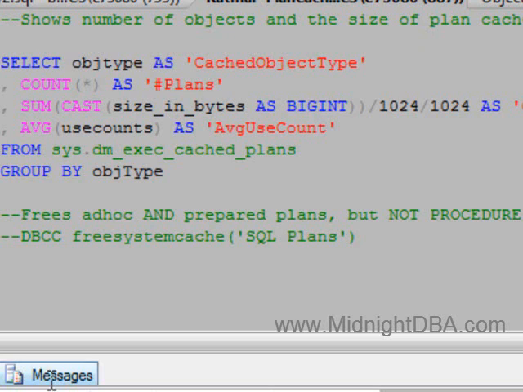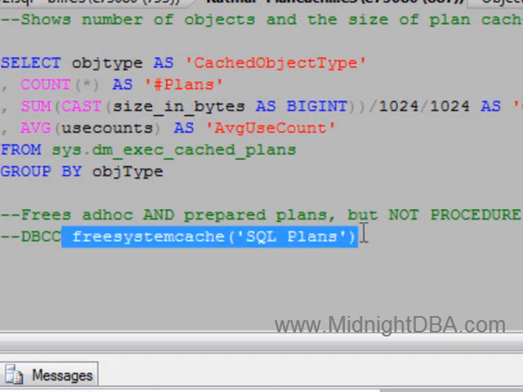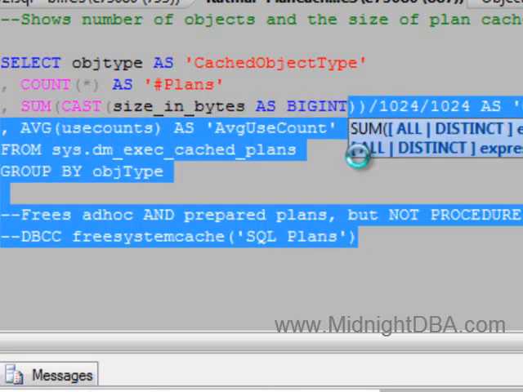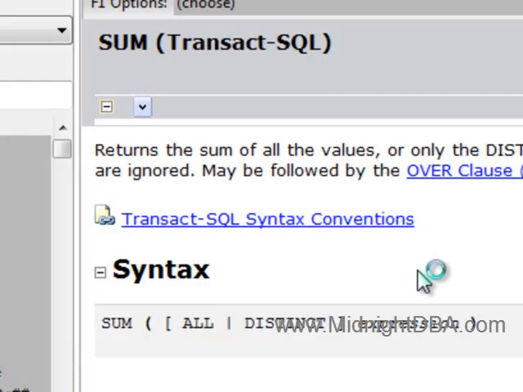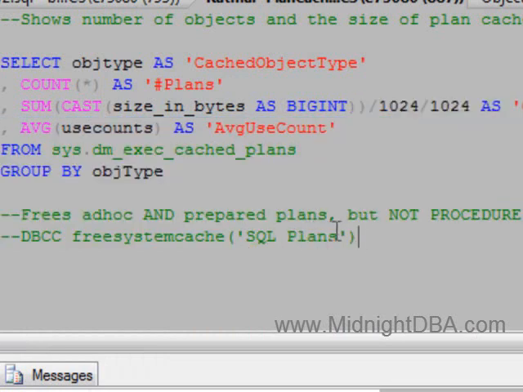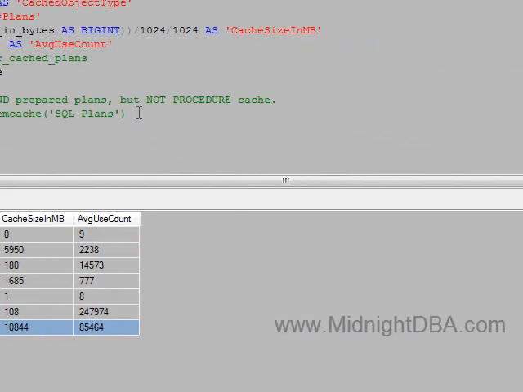And you notice here that you can use either free proc cache or you can use free system cache, and you can free a specific cache, right? And I believe you can look up in BOL which plans to call here, and then you can free only the ad hoc cache. So if you're worried about freeing all of your cache on your production system, then you don't have to worry about it. You can call free system cache and clear specific plans or plan types out, and then you'll be golden.